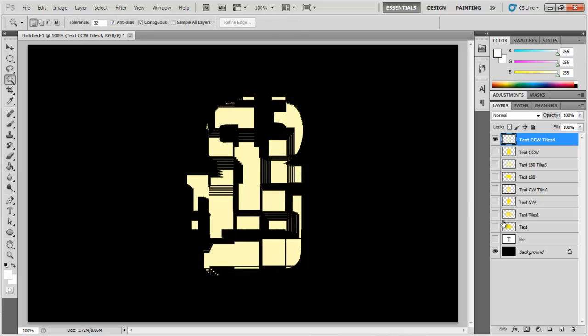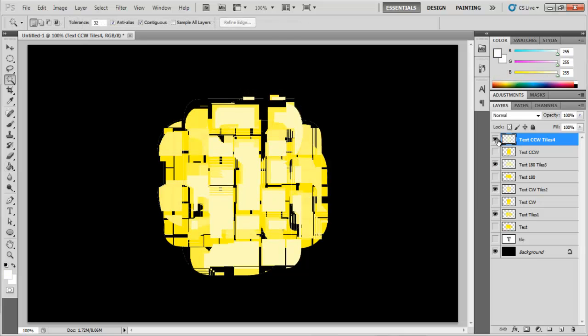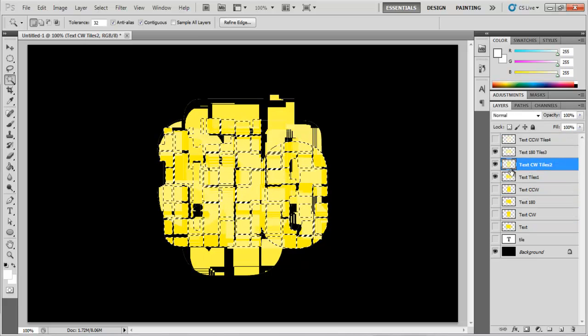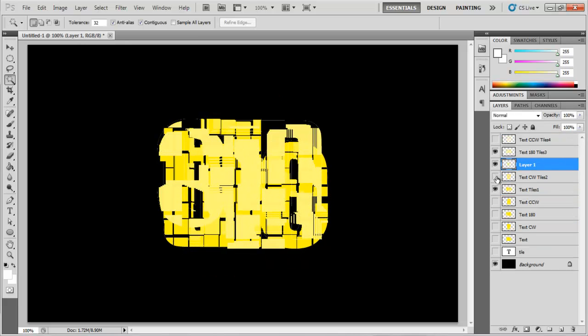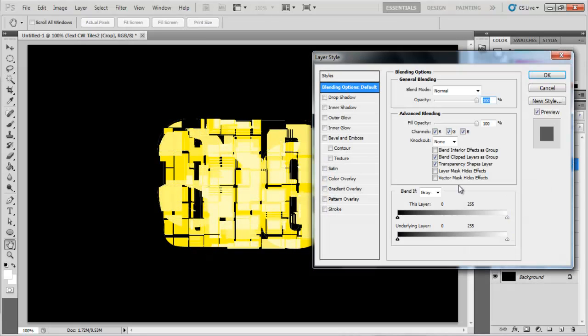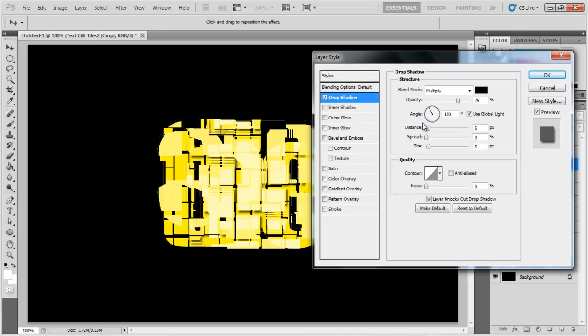Now separate all the tiles layers from the text layers. With that done, we will use the text tiles layer as the base layer. Load the selection from this layer and copy the selection from each of the 3 layers above. Now go into the layer style options of the cropped layers. Click on the drop shadow tab and reduce the distance to 0 pixels.